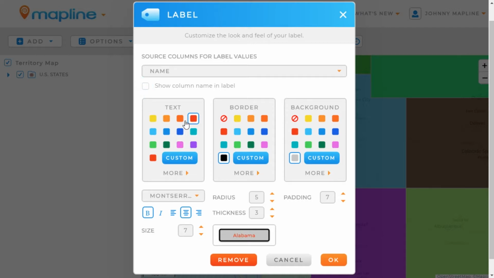Then I have the option to change the text color as well as the text font, whether or not it's bold or italicized, how it's aligned, and then the sizing of the font. I can change the border color, the border radius, and the border thickness as well. And then I can also change the background color and the padding of the background.